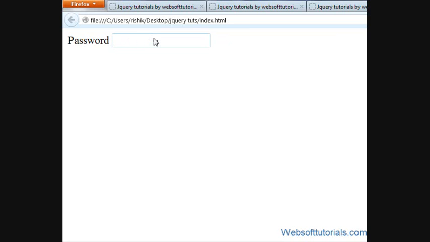So guys, we have created a password field strength checker using the jQuery keyup event handler.